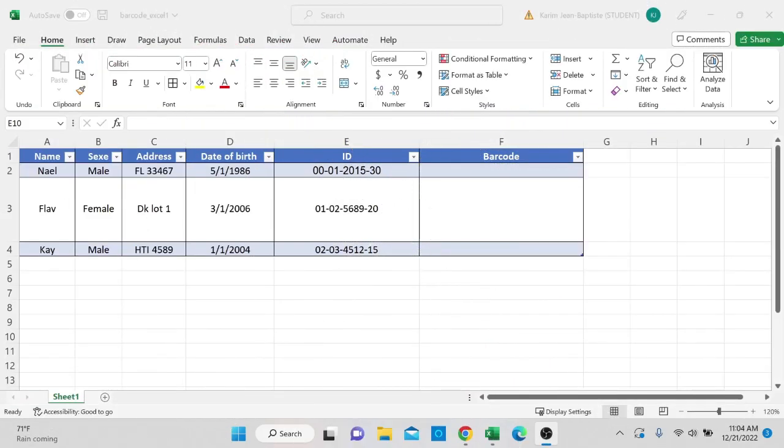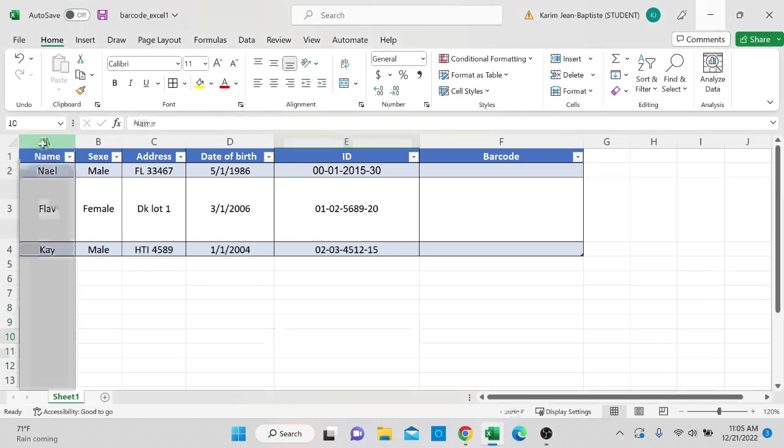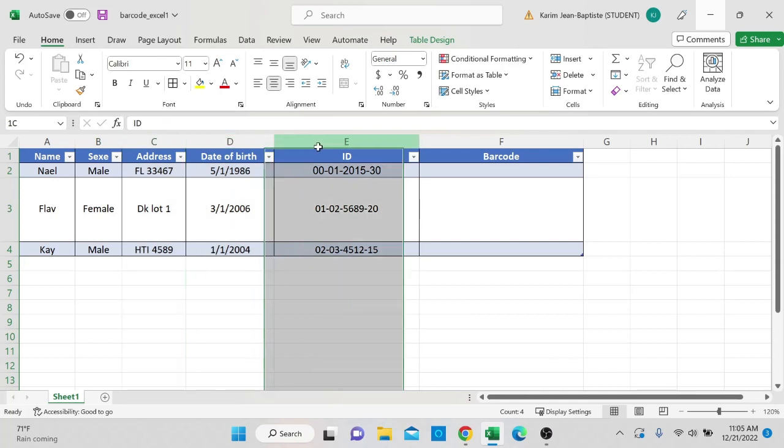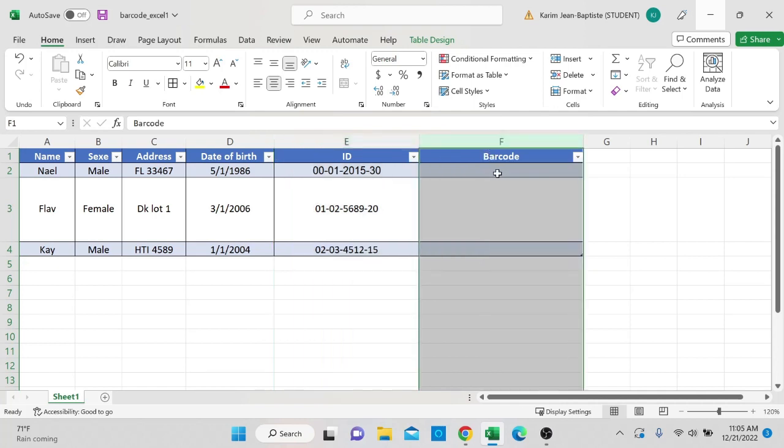So now I am in Excel, and as you can see, I have a beneficiary list where I have the name of my beneficiary, the sex, address, and date of birth, and I also have set an ID system. And from this ID system, I want to create a barcode for each of my beneficiaries.